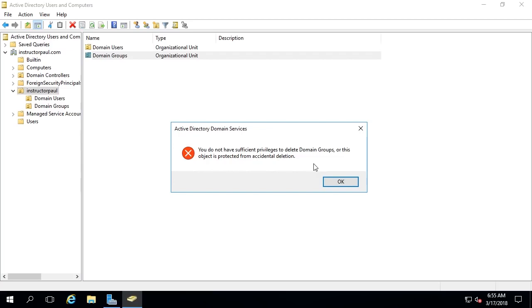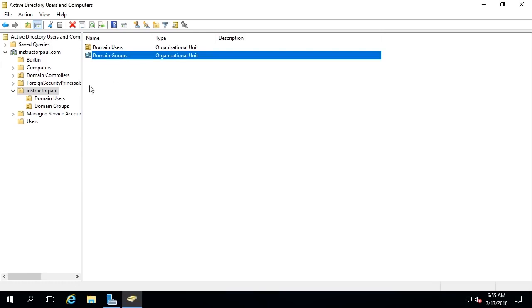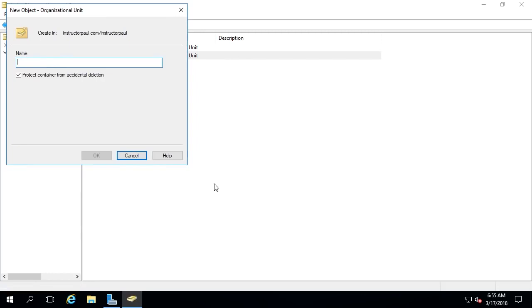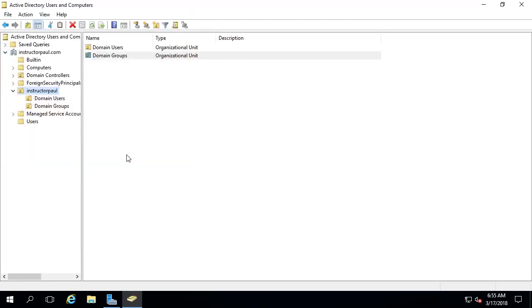Now, I'm logged in as the domain administrator user, which means I know I have permissions and privileges. So it's got to be the second one. It's protected from accidental deletion. So let's click OK. And if you remember when we created the new organizational unit, I'll show you by creating another one. This checkbox right here says protect container from accidental deletion. We left that checkbox checked, and that's a good thing to do, because the worst thing is, man, if you delete something in Active Directory, there is no undo. So you're pretty much in trouble.